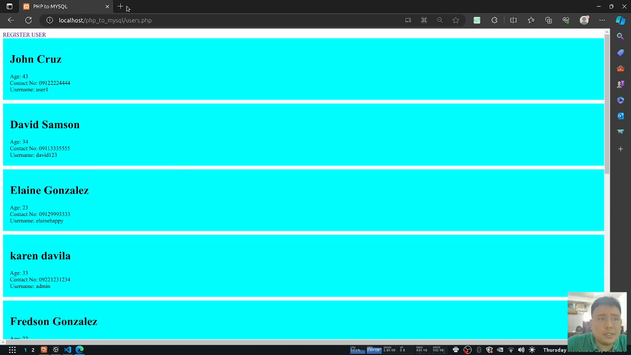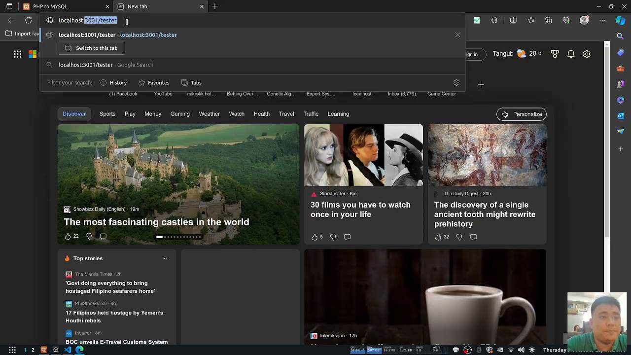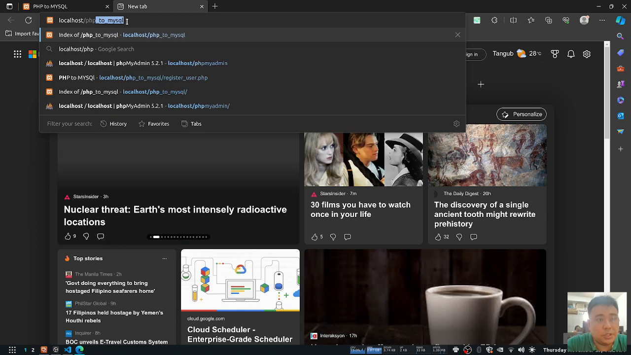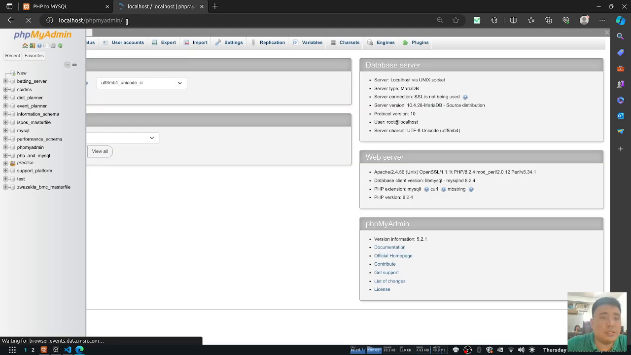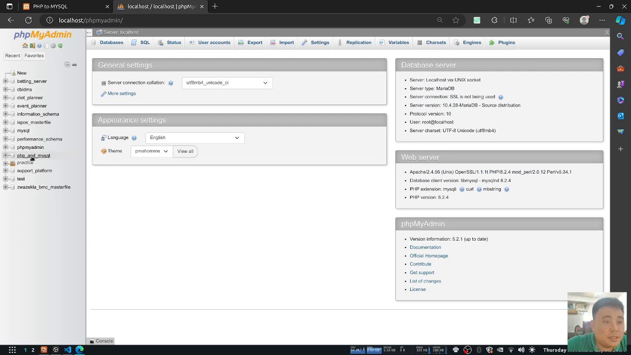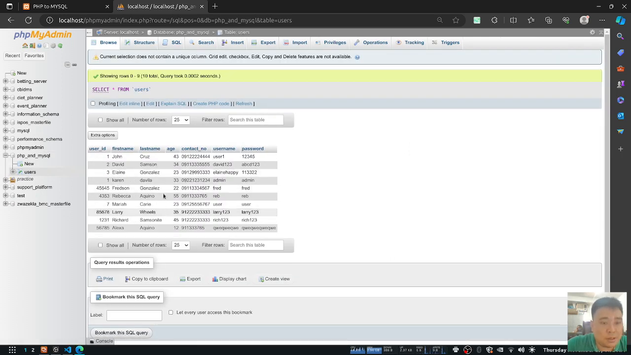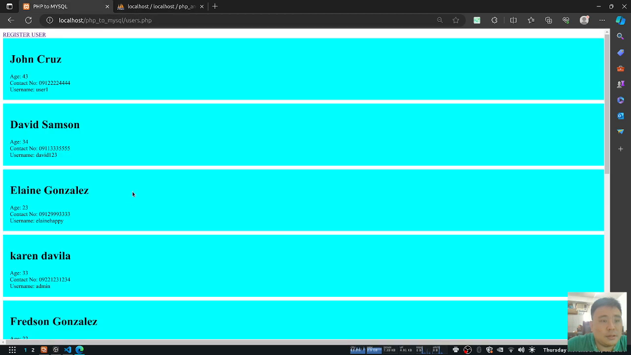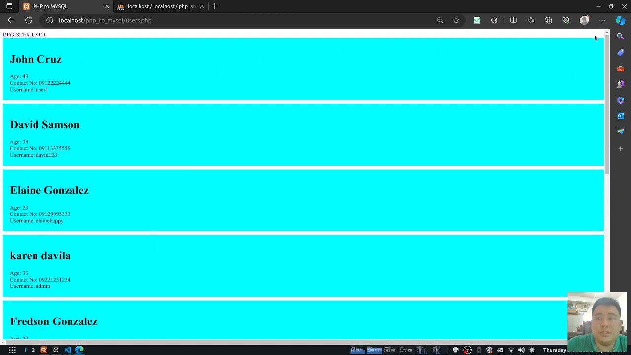Then aside from this, let's open lang po ang atong phpMyAdmin para nakaabang lang. Localhost / phpMyAdmin. Then naratong database, PHP to MySQL. Then naratong table users. Okay. As you can see, tanang data sulod aning users karon naa po siya dinhi sa atong web page.